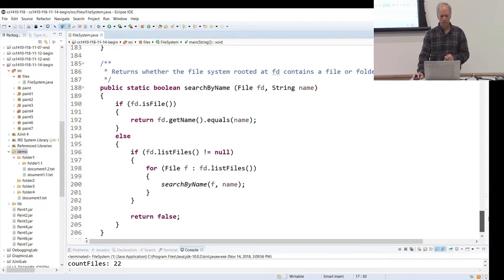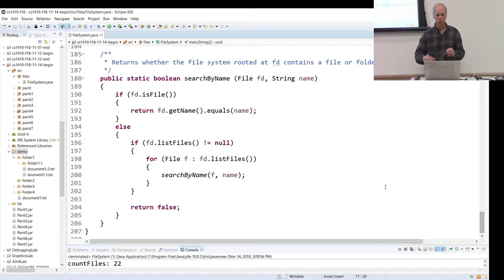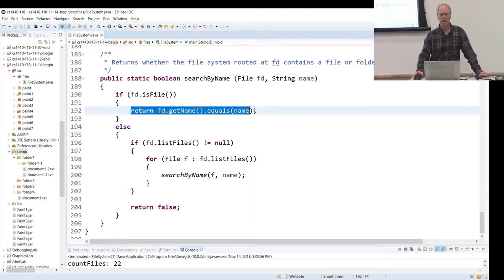Okay, now what about search by name? We return true if we find a file or a folder with a specified name. So if it's a document, we just compare and return true or false, depending on whether the name of the thing is equal to the name we're searching for. Otherwise, we need to write a searching loop, right?